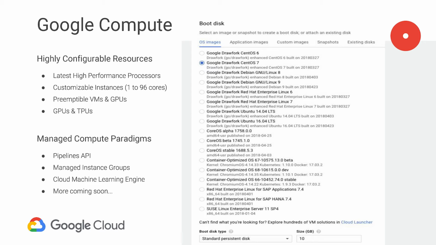This is something that you do using the portal, creating your custom size of VM and then assigning an operating system. You can use GPUs and TPUs in exactly the same way. So you can attach, for example, a GPU to a VM, and then out of there you can access all the other services that are pre-built in the environment.